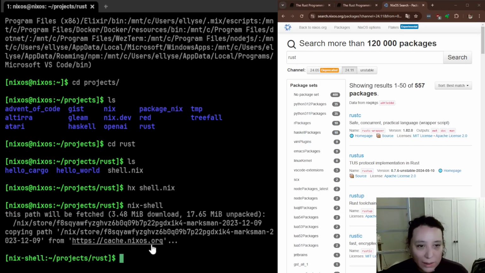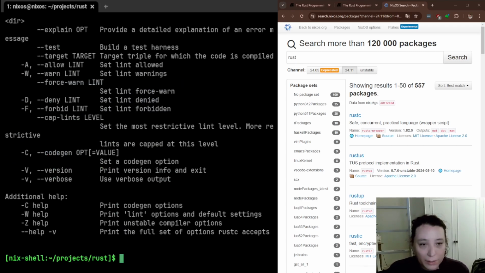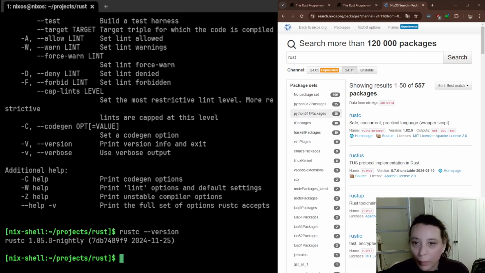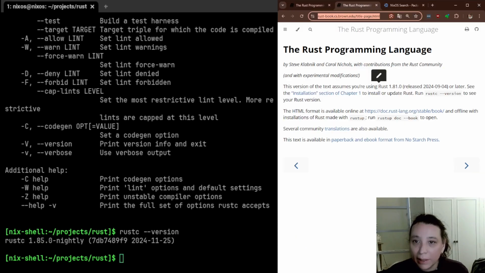Alright, so looks like, what? Copying. So does that mean we have rustc now? We do. And what did we need here? We needed Rust 1.8.1 and we are at 1.8.5. So we're good to go.